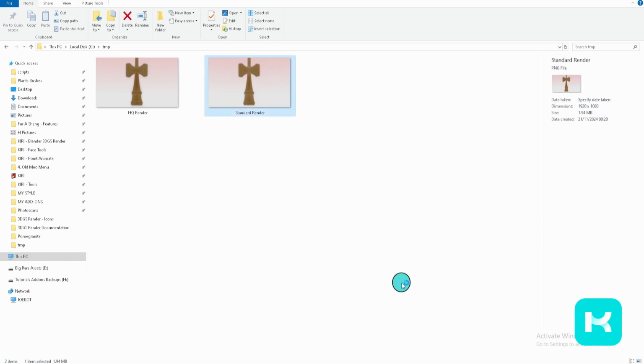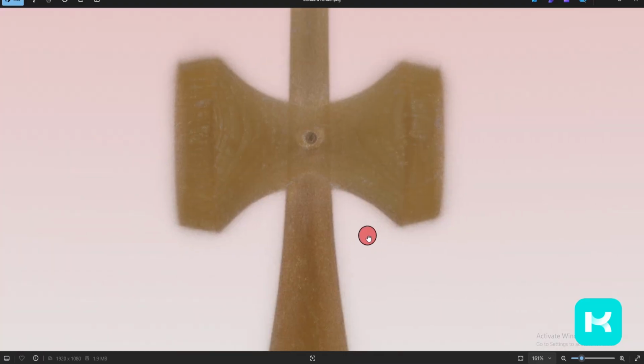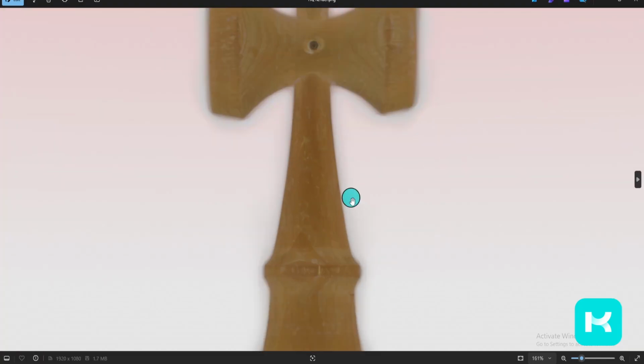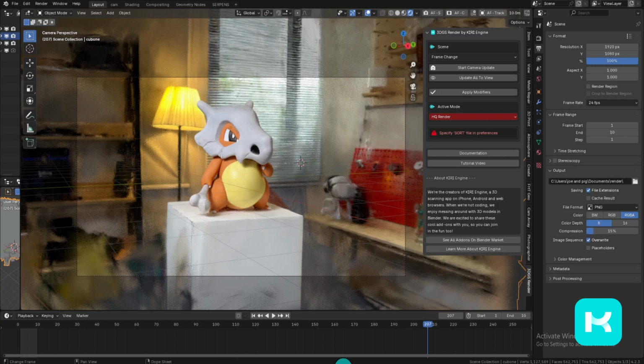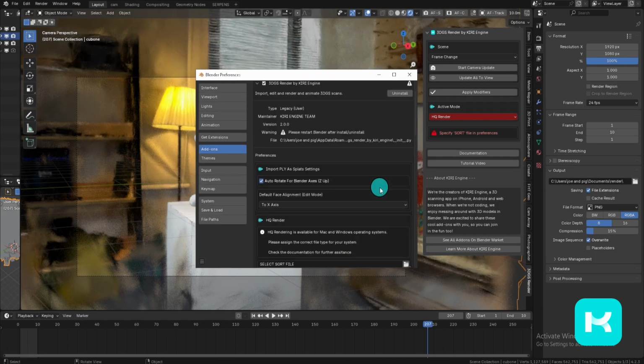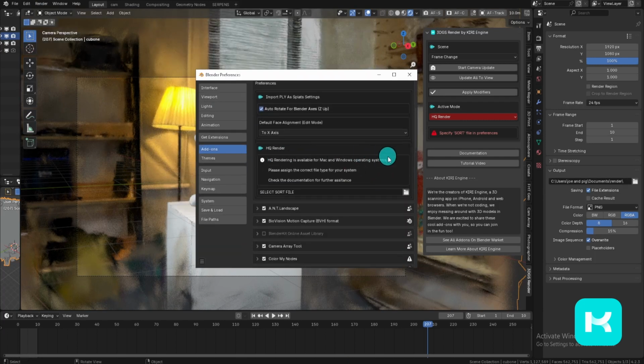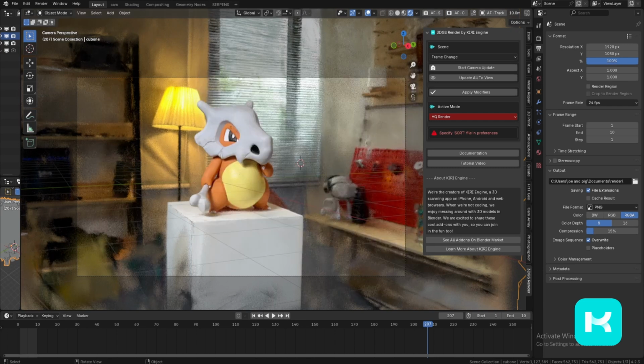HQ Render. HQ Render is an alternate method of rendering that can, in some situations, give a much better quality than the standard render. HQ Render is not available for Linux systems, only Windows and Mac. HQ rendering is a very performance-intensive process and will take a long time. You should always test render a single frame before attempting to render an animation.